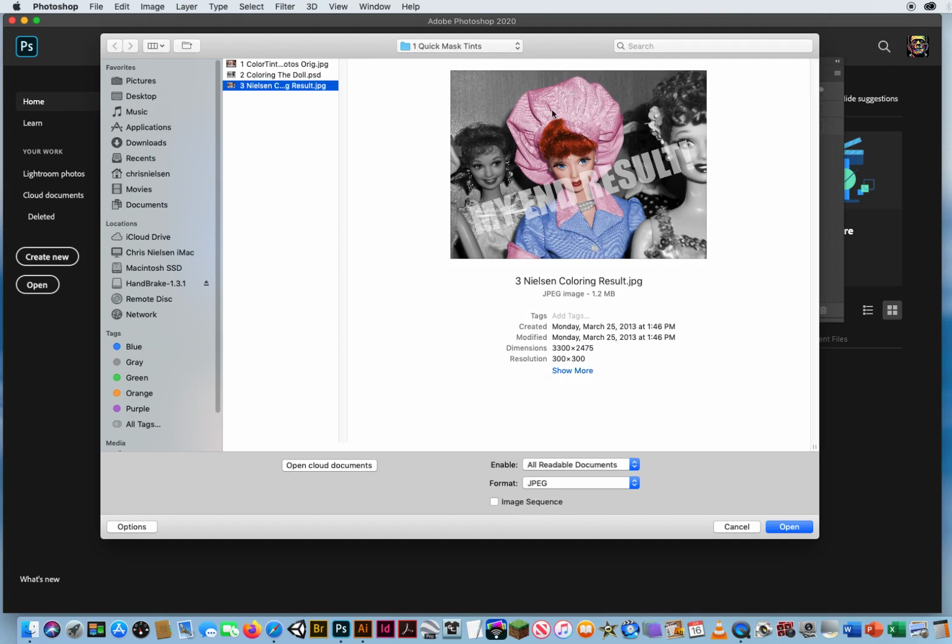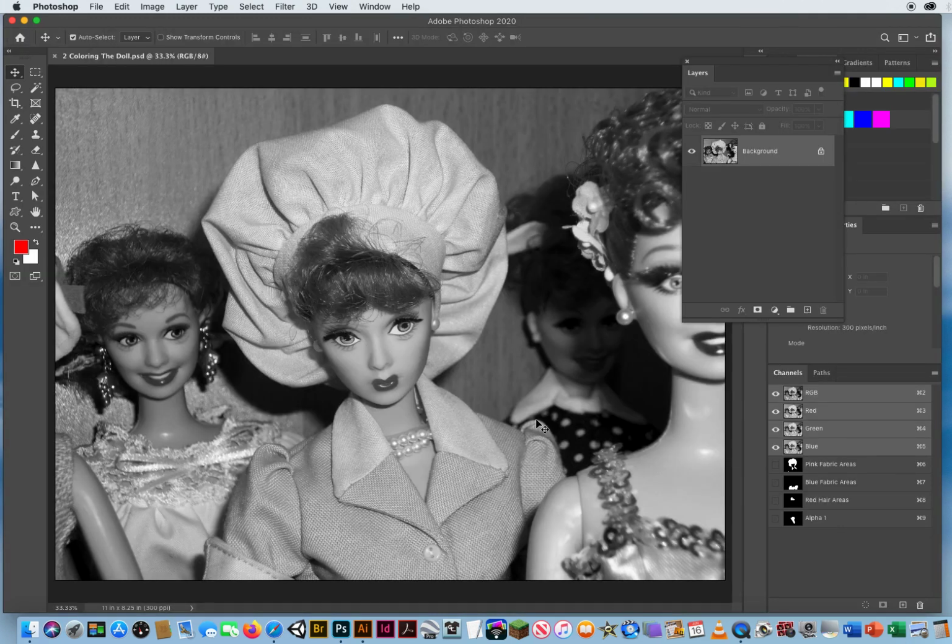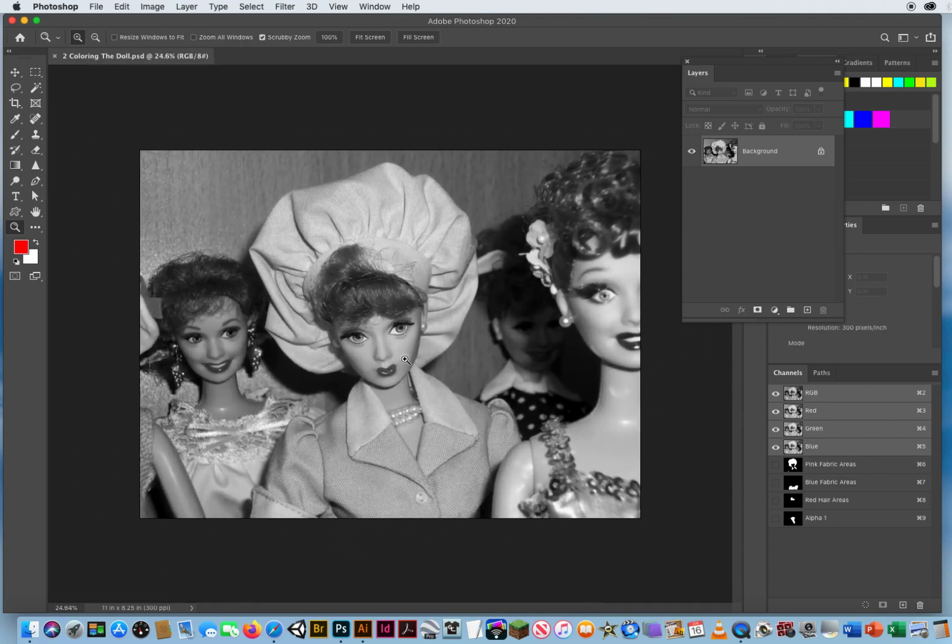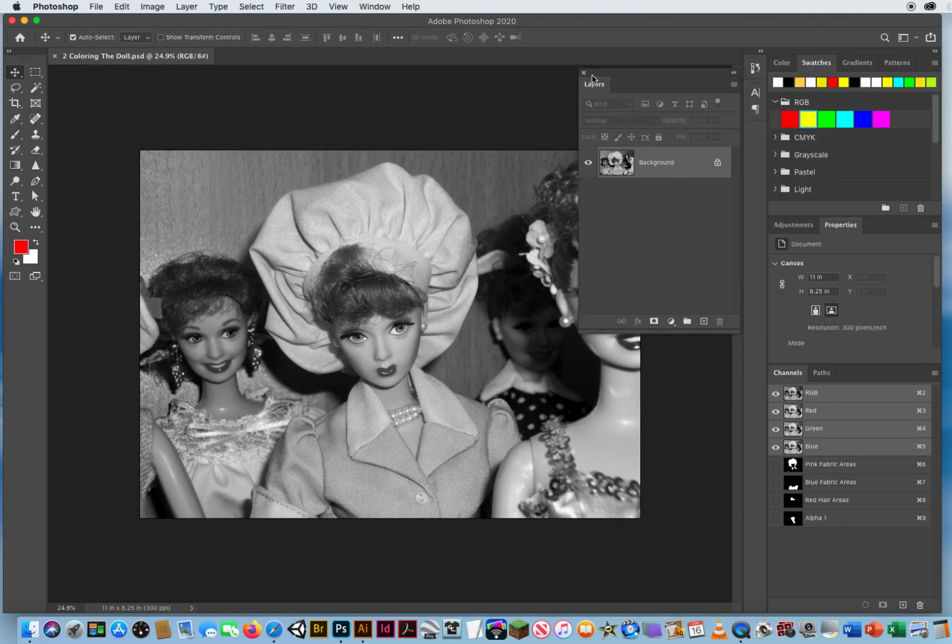This is all paint that has been applied to a black and white photo. I want to show you how to do that. So I'm going to open file number 2, the black and white photo. Okay, and what I'm going to do to colorize a photo is just like colorizing black and white line art, which we did in week 1. Every new color gets its own layer.